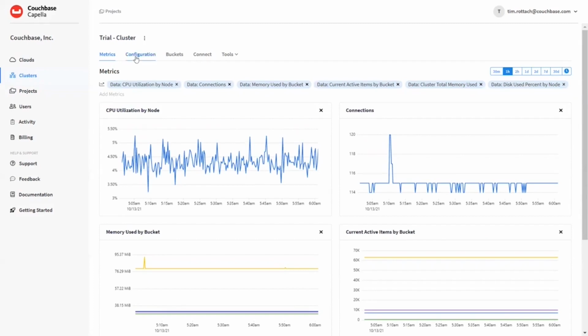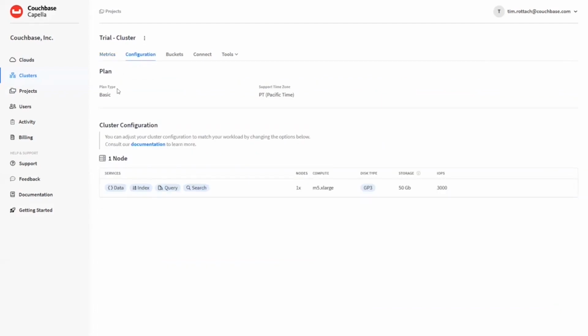By selecting this configuration tab, cluster details are shown, like services, nodes, and compute. Customers are able to add and remove nodes and very easily make changes to hardware, memory, and storage, making it simple to scale horizontally and vertically. Following node changes, Capella will automatically rebalance the data across nodes. No changes are needed on the application side.